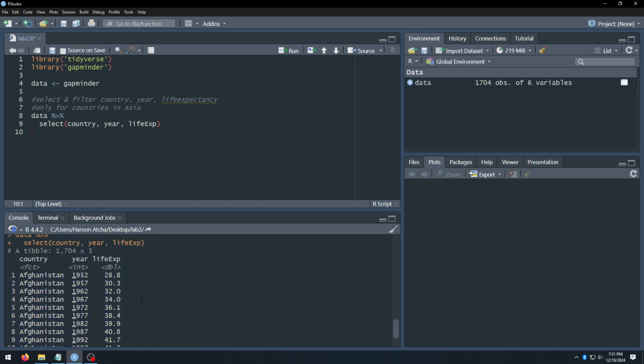And in fact, now that I look at it, I realize that I can't really filter from here, because if I do that, actually, you know what? Let's actually only do it for Afghanistan. I'm going to make it easy for myself. Okay, so we started with data. We selected our country, year, and life expectancy. And now I want to filter down my rows to Afghanistan.